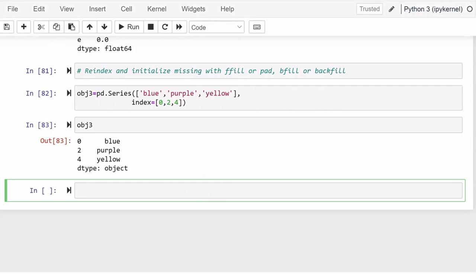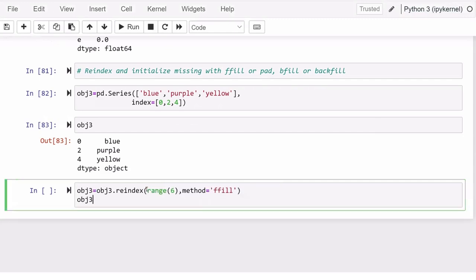Suppose now we wanted to reindex such that we have index 0 all the way to 5, and anything that is missing be replaced with the forward fill method. In this case, we use this method as follows. Here we reindex with range 0 to 5, given that we will only generate numbers 0 to 5 since 6 is not included, with the method called ffill, which means that since we have 0, that is blue, but since we don't have 1, it's going to be filled using this method. Anything that is missing, this is the method that's going to be used to fill that.